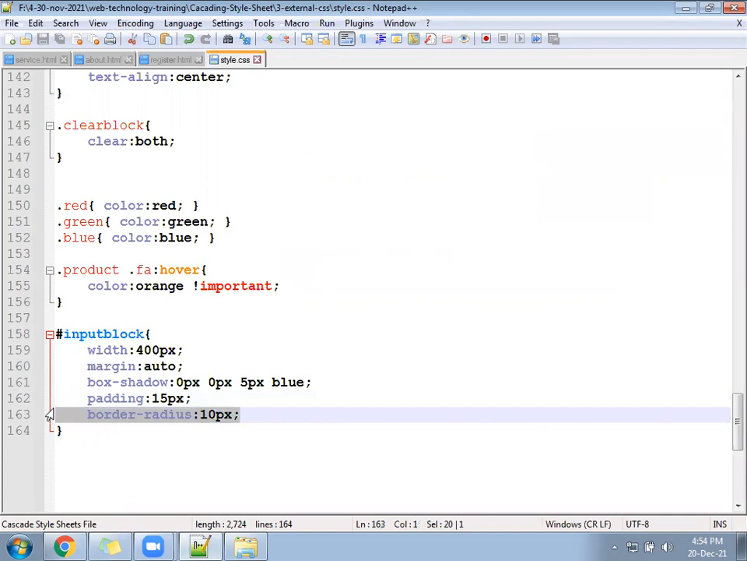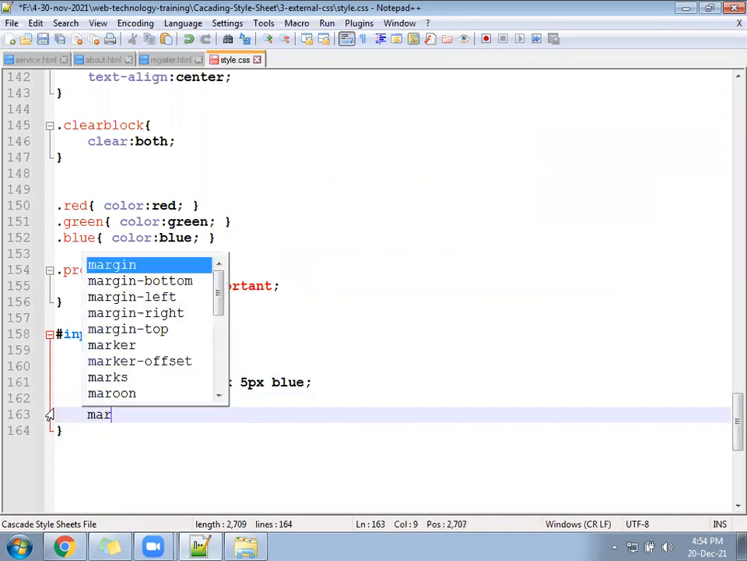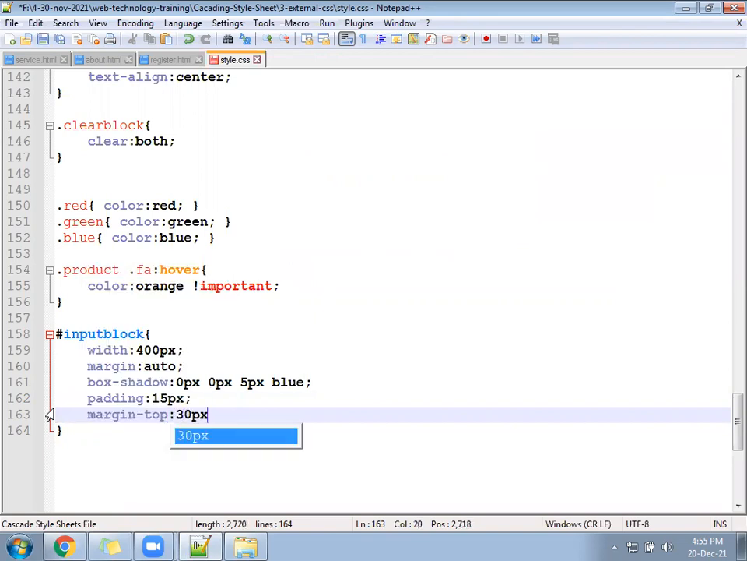We have to give margin top. Margin hyphen top. Margin top somewhere 30 pixel. So from the top side there will be some sufficient gap and it will look better.